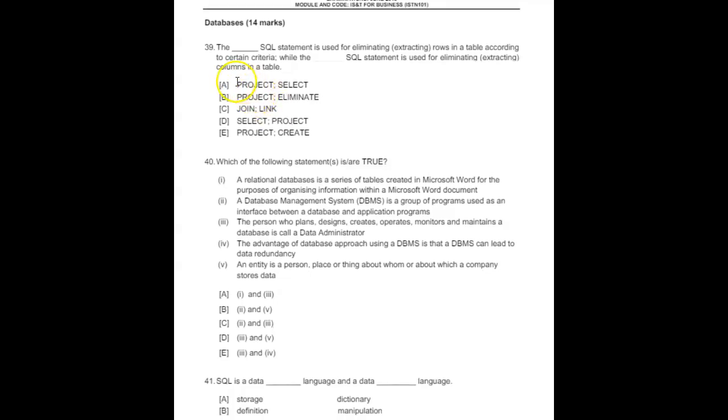Or the way you can think about it: project is something big. If you take a column, the whole column from up to down, it's something big. Select is small. S stands for small, so select is just a row. A row is very little in a database.